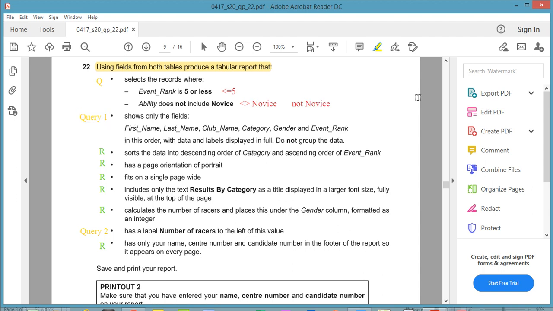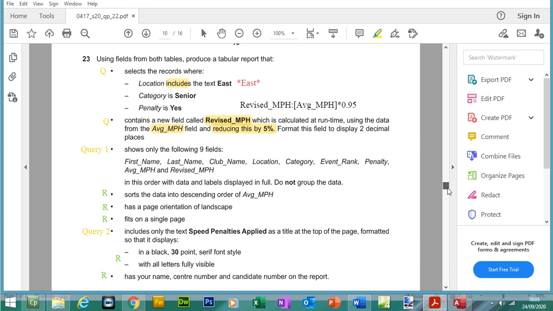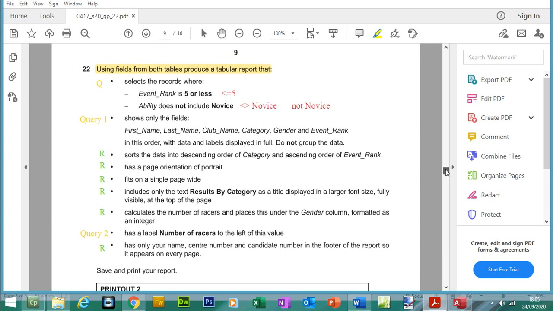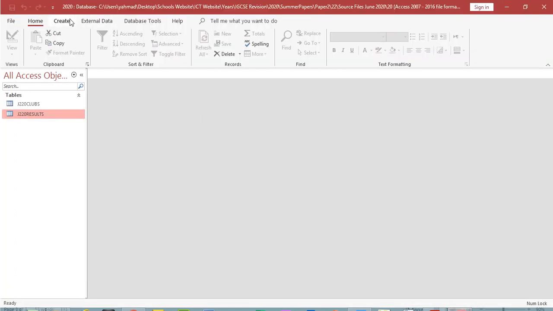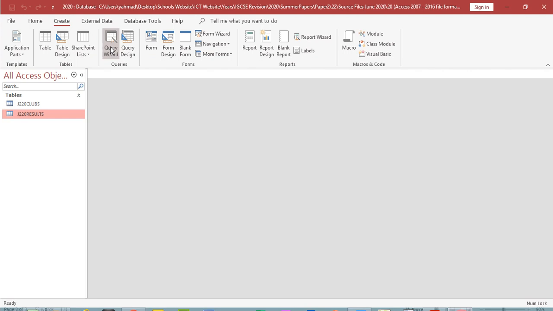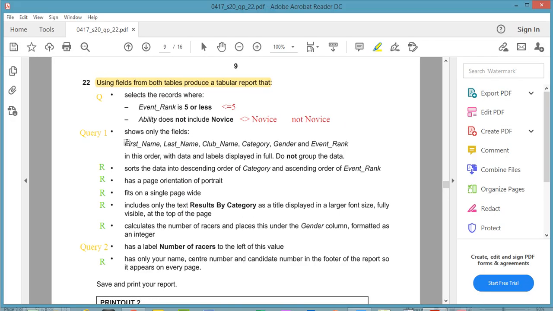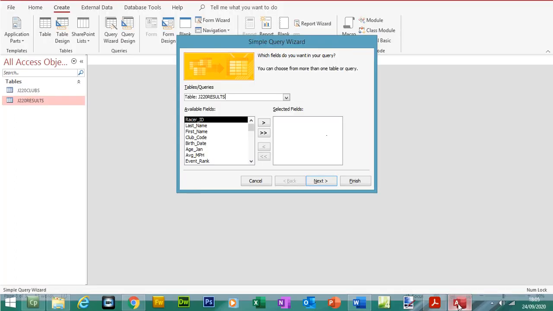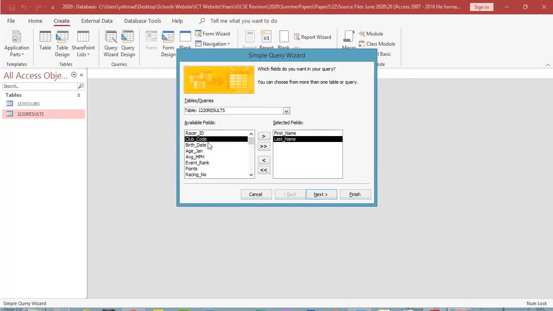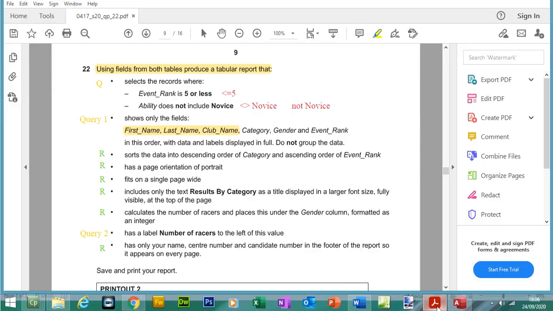So always, if you look at this question, and then if you look at the next question that we're going to do, we always go with selecting the fields first. Okay, so if I go to Access, you click on Create, Query Wizard, press OK. So we've got 2 tables and we need to select fields from both tables. So it's going to be first name, last name, club name. So first name, last name, the club name is probably in clubs. Yeah. Category, gender.